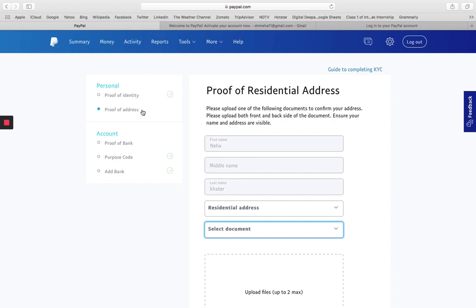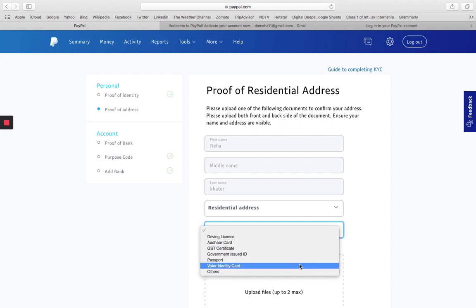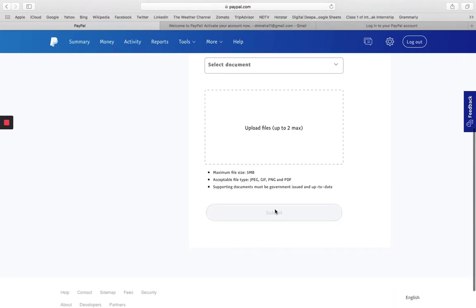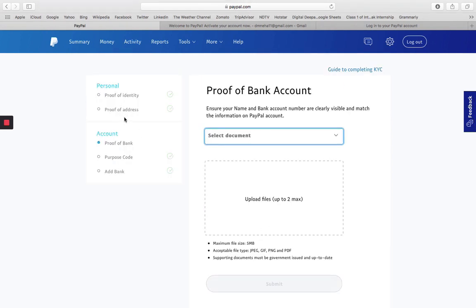Once you have uploaded your proof of identity, you will come to this page, and here we need to confirm our address. For this we need to upload one of these documents. So upload one of these documents, then scroll down and click on submit. Here you can see we have uploaded proof of address also, and we got the green sign.